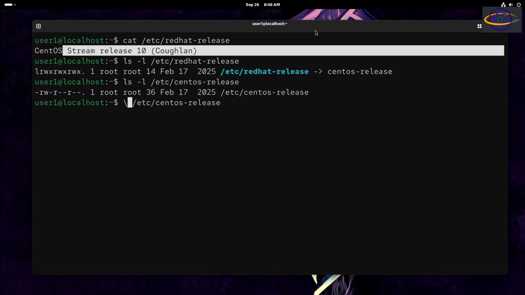Yeah, so that's the same thing. You can cat the CentOS release file. Yeah, that's there. And on a Red Hat system, you'd have a Red Hat release. On CentOS, it's just a link to CentOS release.